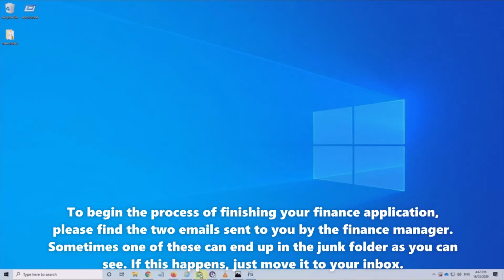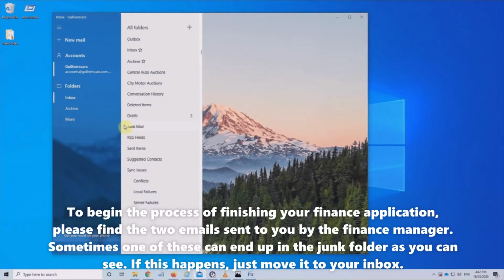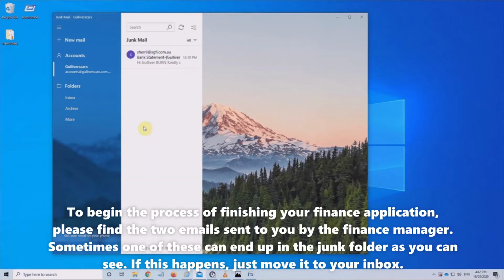To begin the process of finishing your finance application, please find the 2 emails sent to you by the Finance Manager. Sometimes, one of these can end up in the junk folder, as you can see. If this happens, just move it to your inbox.